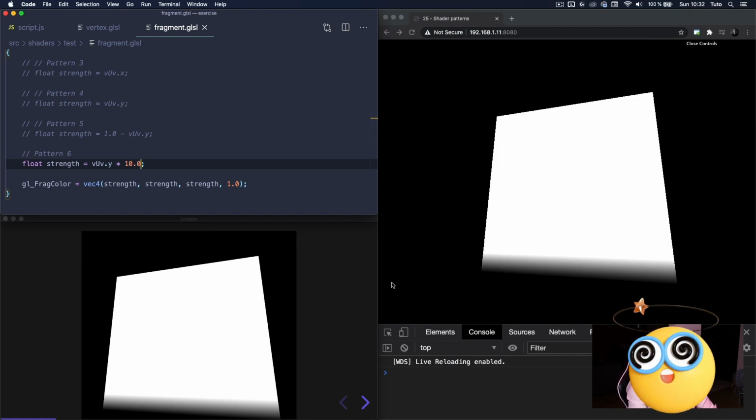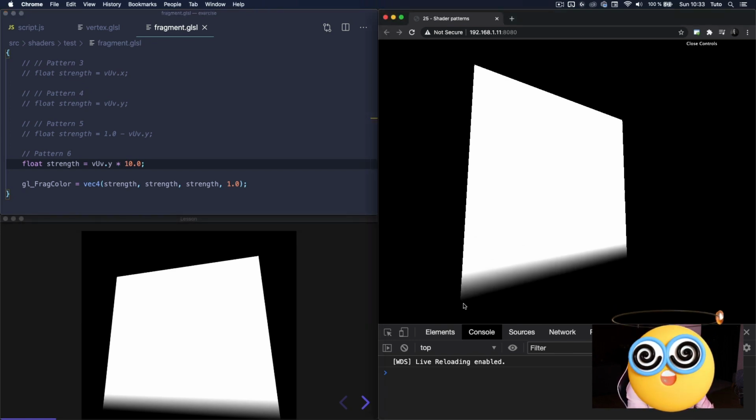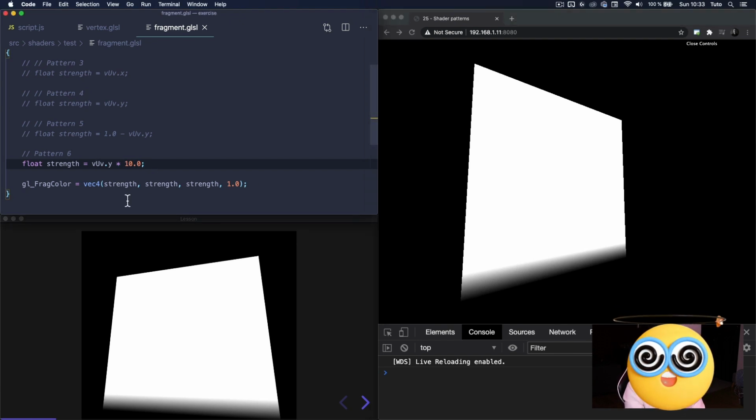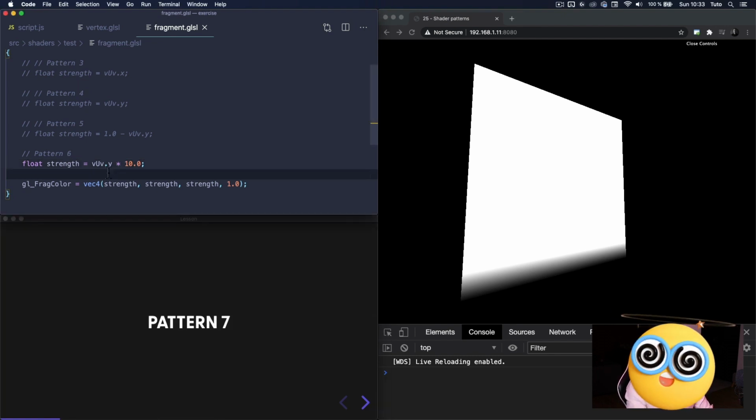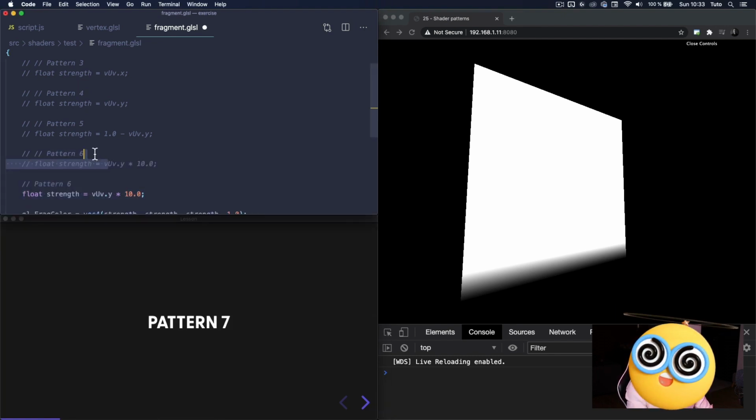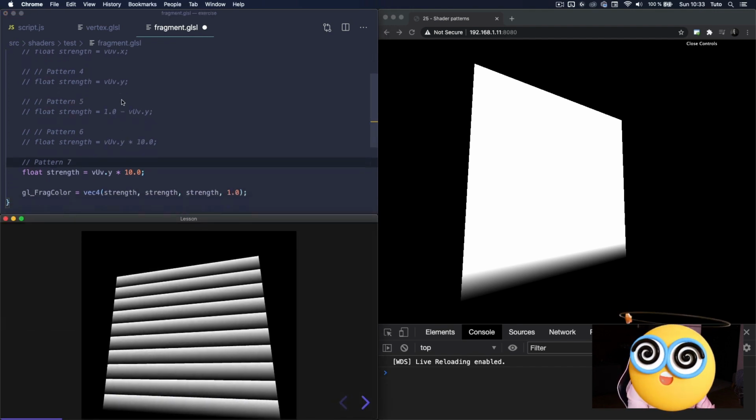Maybe it was 6, maybe it was 15, I don't know. To me, I think it was 10. We are going to check that. But anyway, the value starts at 0, but goes up faster because we multiplied it. Let me check. Yes, it was 10. All right. And now we are talking. Pattern number 7. I hope it's this one. Yeah. Look at this one.